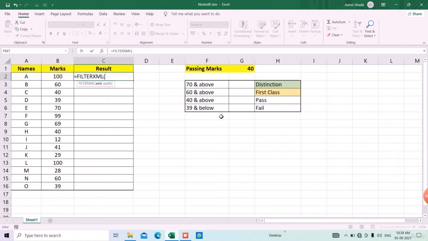So is equals to if this cell greater than equal to 70, then I'll write distinction. Right, so what I have written, B2 is greater than equal to 70. That's the first condition. So if it is greater than equal to 70, that's a logical test, comma, value of true, it will show as distinction.